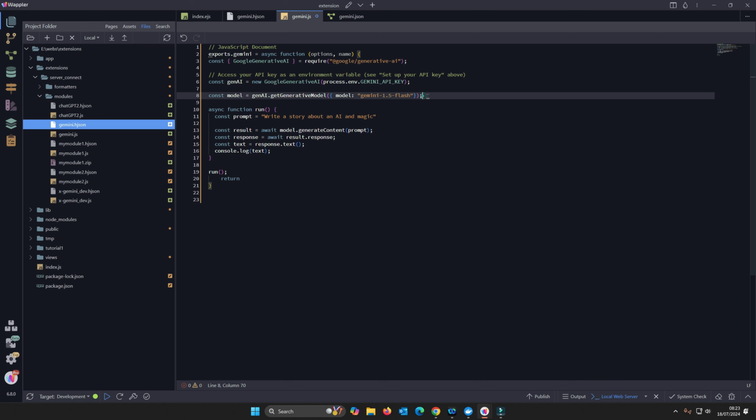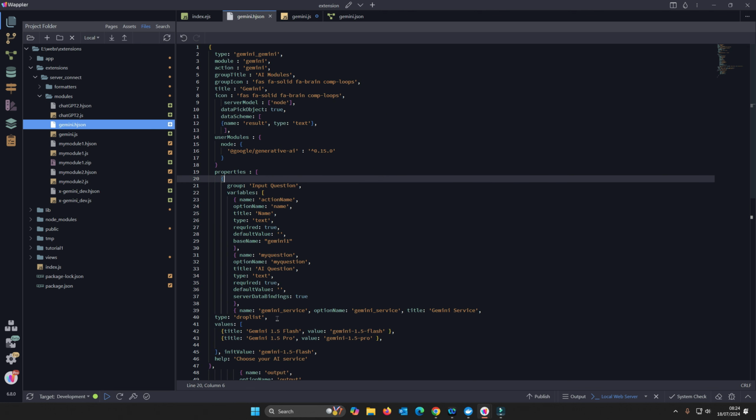We'll define which model we're going to use, and it defaults so that the default in the code is Gemini 1.5 Flash, but of course we are going to be able to amend that, and we're going to use whatever service we've sent. So I'm going to change that to options, and the name of basically the drop down that we had in our HJSON, which is going to be Gemini_service.